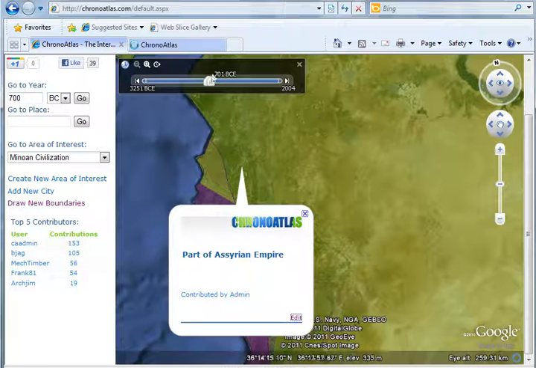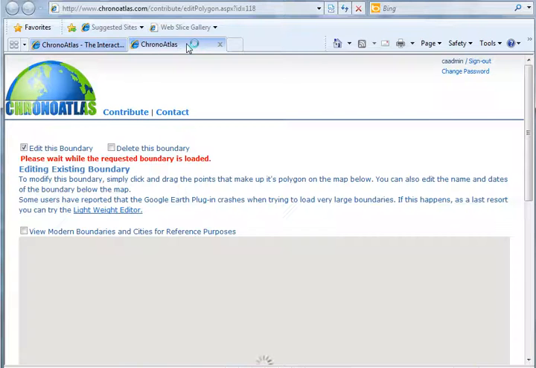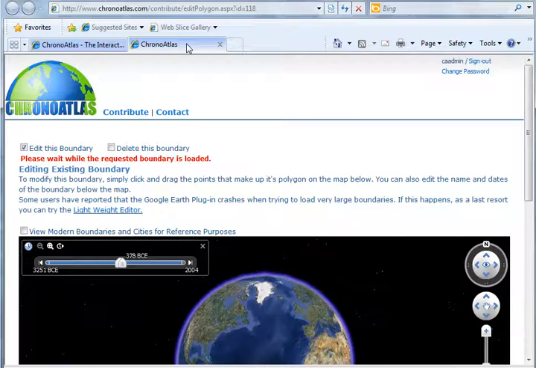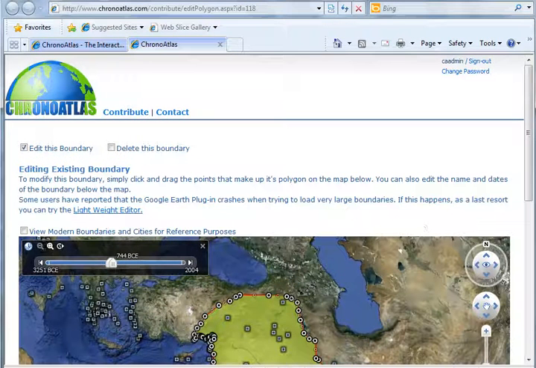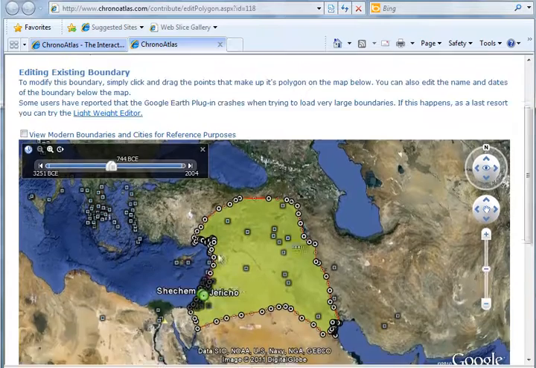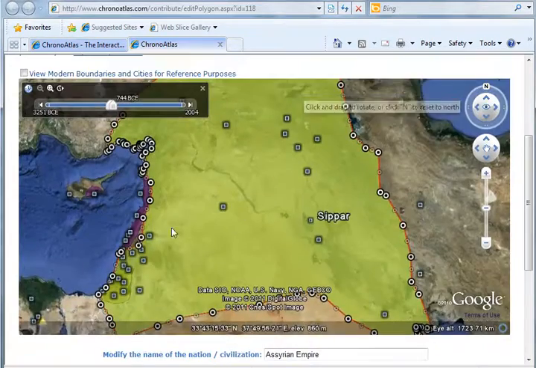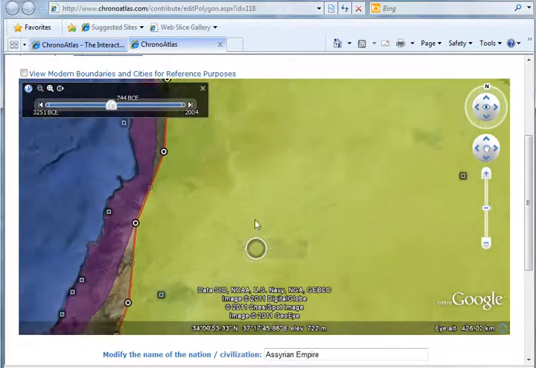I like to edit in a new window. Now you have to be a little patient. The larger the boundary is, the longer it takes to load. So here we go. The area we want to edit is this area here.